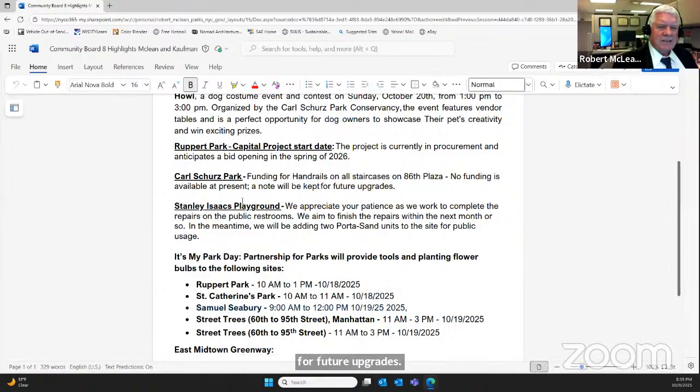At Stanley Isaacs Playground, we appreciate your patience. We're at work to complete the repairs of the public restrooms. We aim to finish the repairs within the next month or so. In the meantime, we'll be adding a Porta Potty unit to the site for public usage.